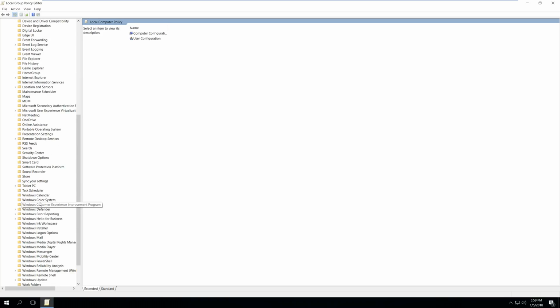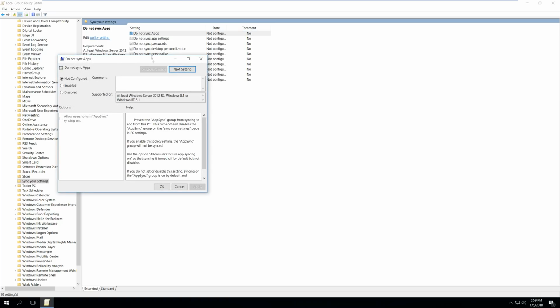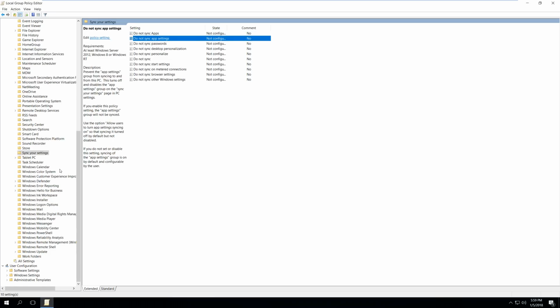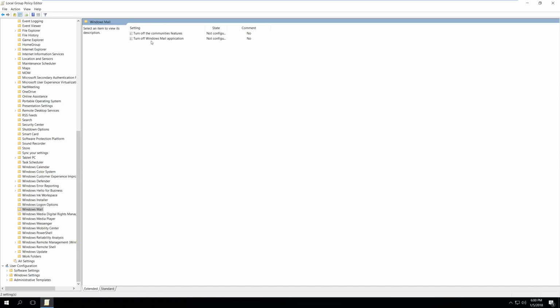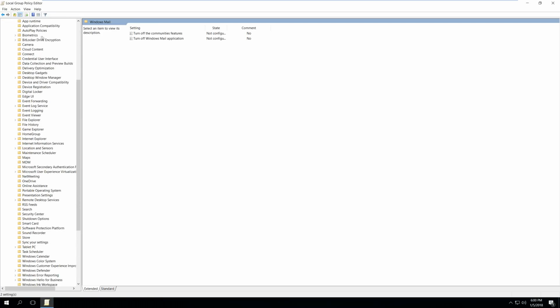and you go to something like sync your settings, what you can do is configure the computer so it's basically running how you want it to run for other users. You can configure the computer not to sync apps between different computers. If someone signs in with a Microsoft account, you can configure the computer not to sync settings. You can configure the computer to not let you sign in with a Microsoft account at all. You can turn off the Windows Mail application. Basically, you can configure a lot of settings in the local group policy editor.